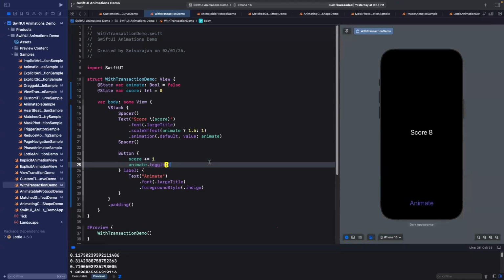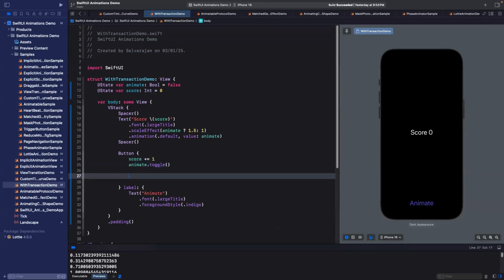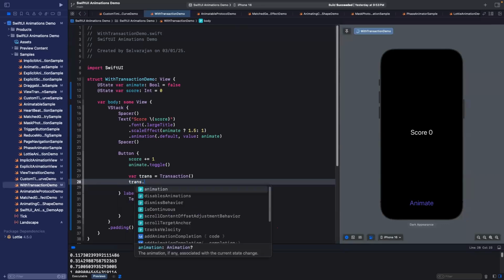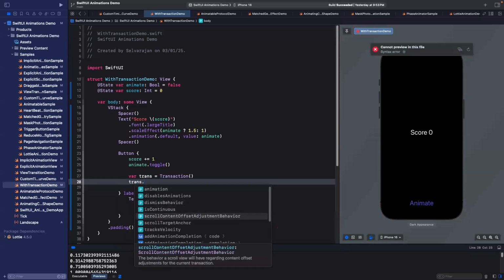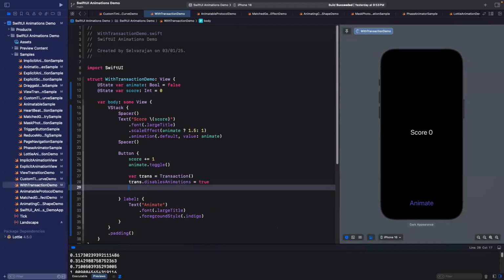Now if you want to have some sort of a condition where you only want to animate the odd numbers, how can we do that? We already have an animation modifier here, so that will animate whatever change happens with this animate functionality. So here we can use withTransaction. For that we have to create a transaction object. We can set different values for the transaction object. So we'll pick up this disablesAnimations.